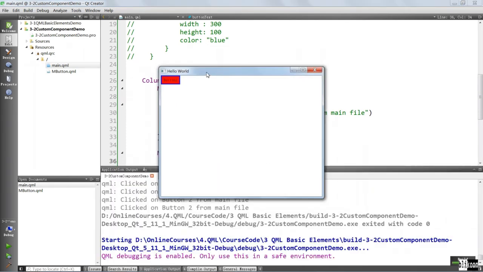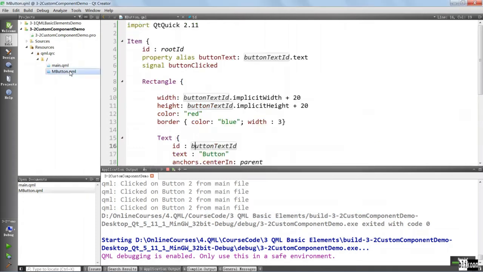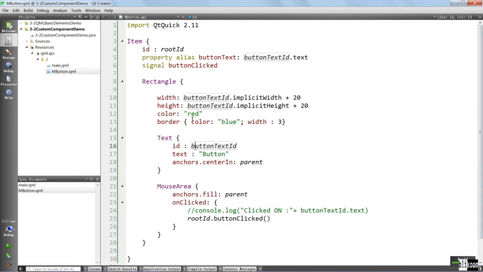And what we're going to see is going to be very surprising. You see that we only see button 2. Why is that? What is happening here is our column is trying to position these items, but it doesn't know the width and the height of this button of ours. Notice that we didn't expose the width and the height of this rectangle. And it is impossible for the main file to know the width of this rectangle because we didn't expose it.